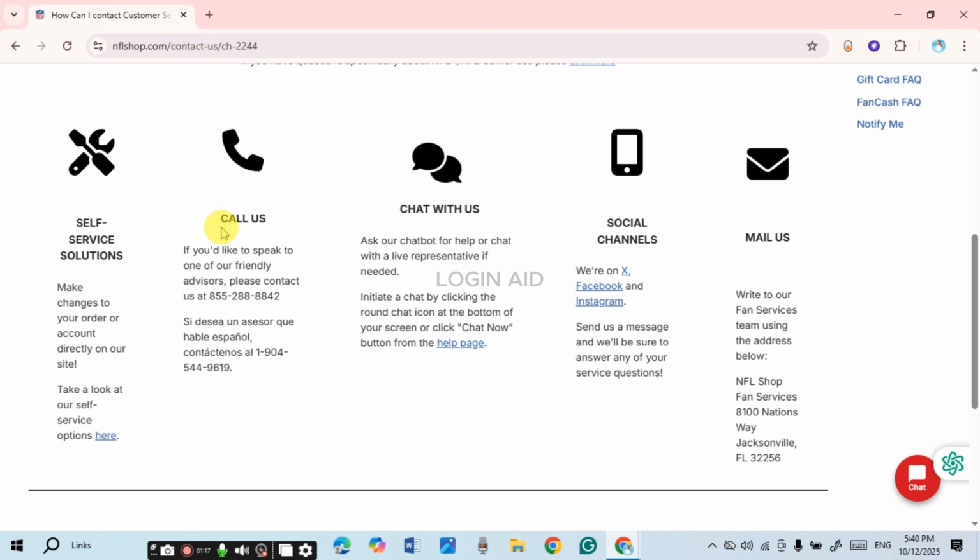Likewise, you'll also be able to find the option for calling them. You'll be able to find the number over here. So simply dial this number, call them, and you'll be able to contact the customer support.